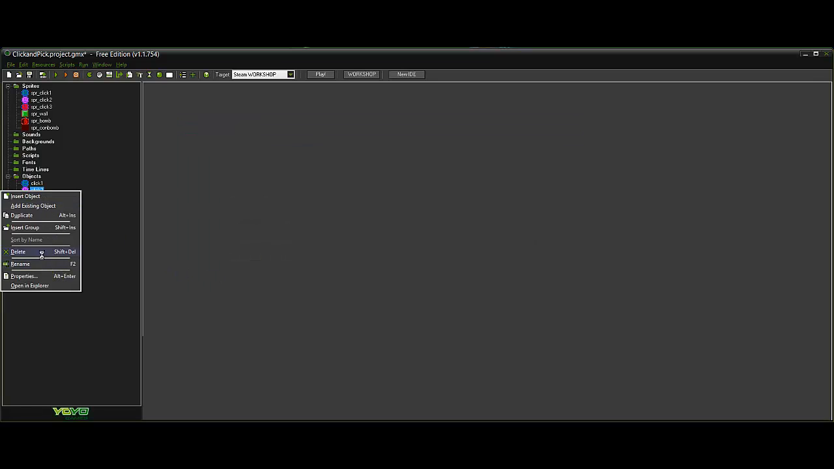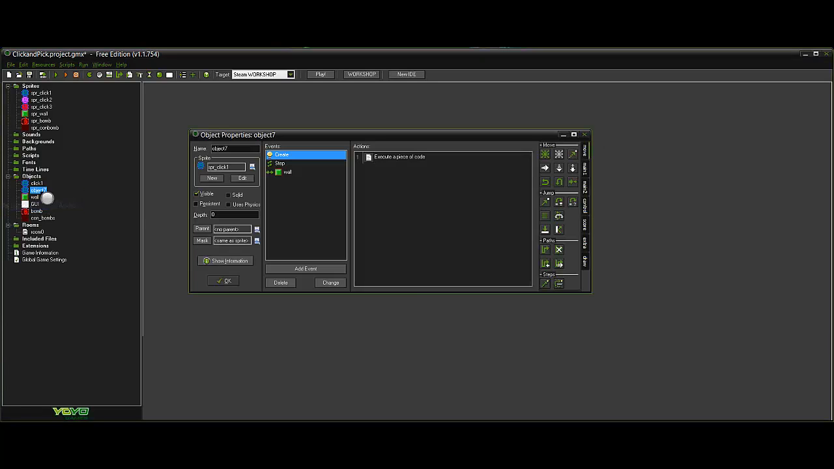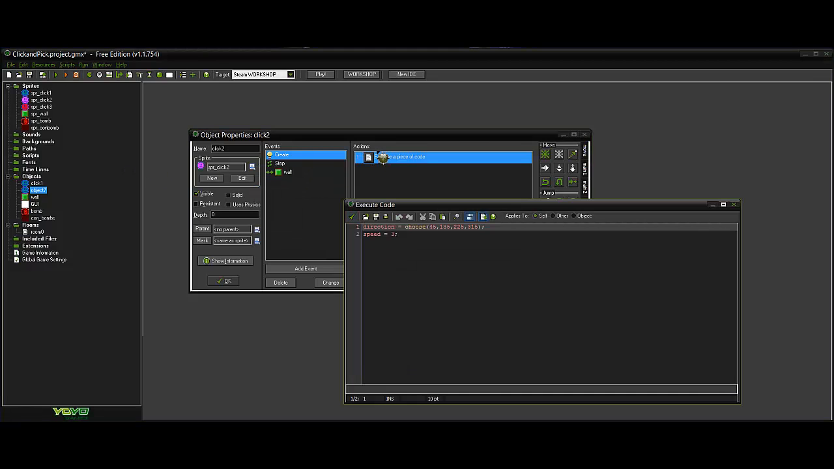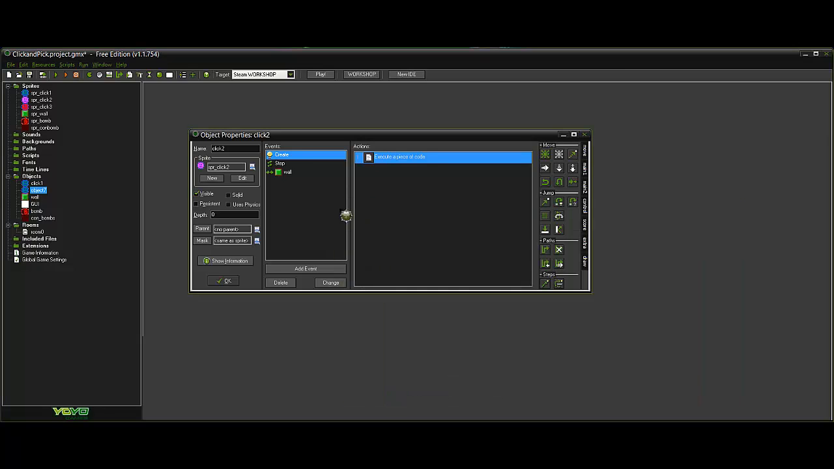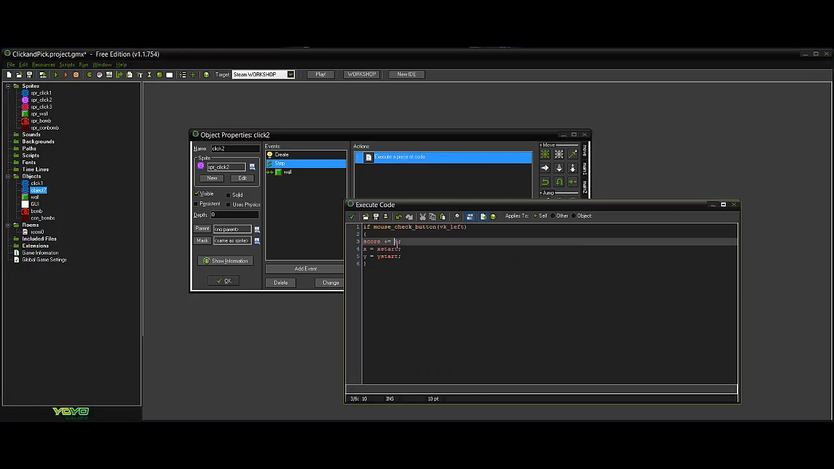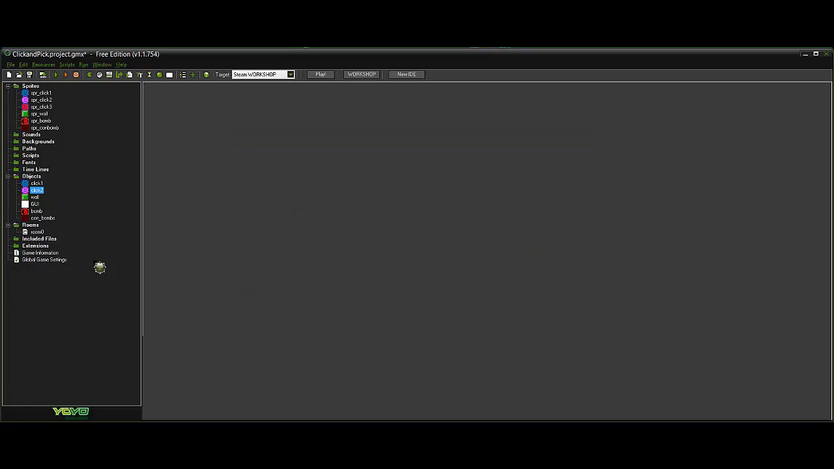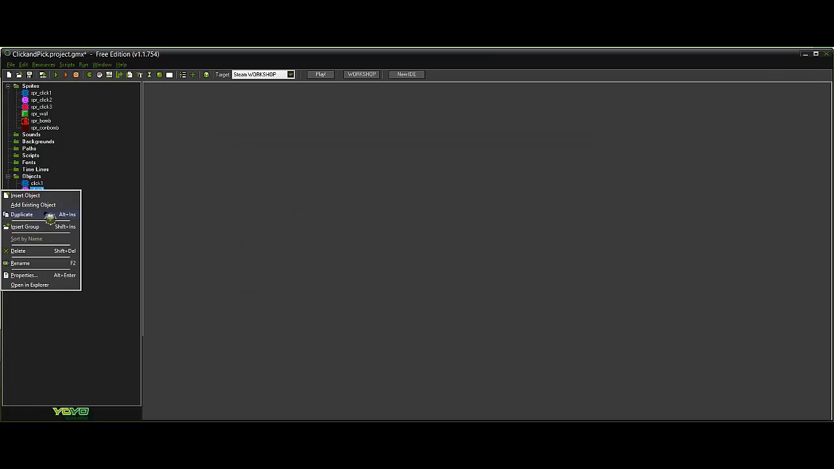So now what we can do is just delete click 2 and 3. We'll duplicate click 1 because we want to make it a little bit harder, and we can do that. So we'll just set speed to 4. We'll increase the score to 10 again, and we'll bounce. We'll duplicate that again.